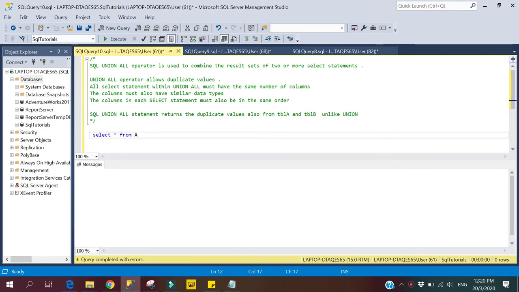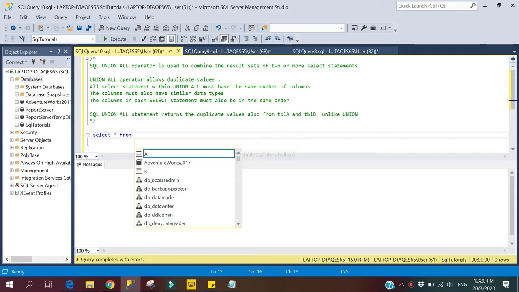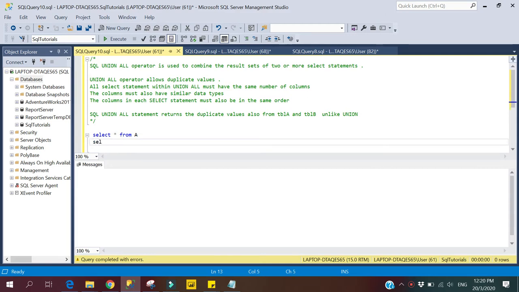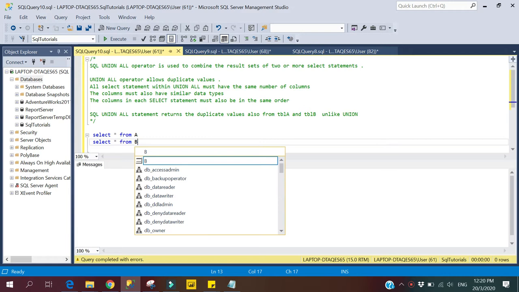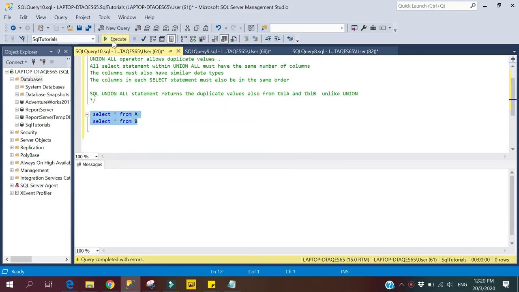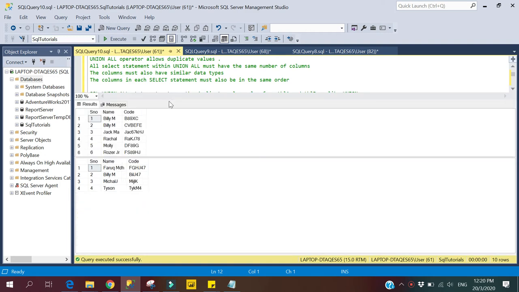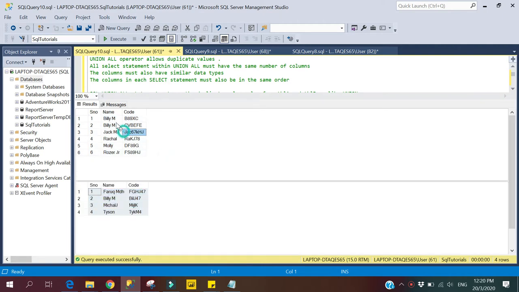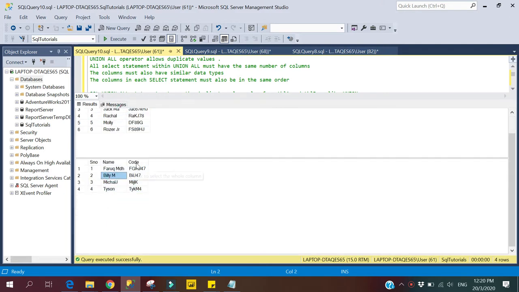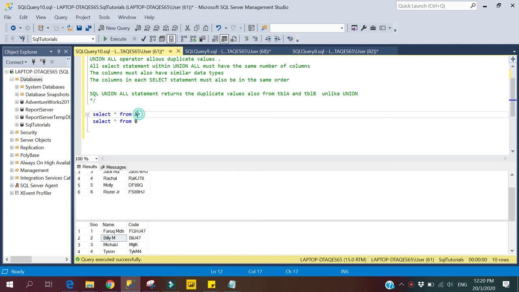Here we have two tables, table A and table B. Let's see what we have in our tables. This result set is from table A and this result set is from table B. You can see table A has two duplicate values for the name column. Billy M is there two times, and Billy M is also in the second table. So what happens if we combine these two SELECT statements by using UNION ALL for the column name?